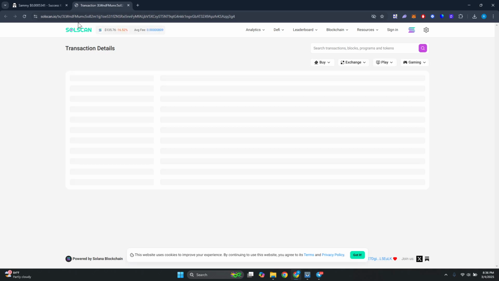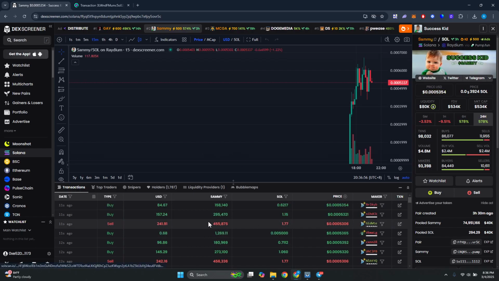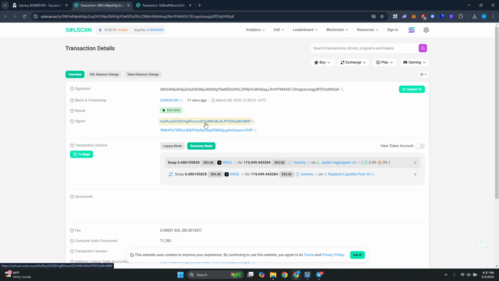It should open up SolScan here. And what you need to do is just look for the signer. So usually this signer here is going to be the account that actually signed the transaction itself. So for example, let's choose again this one, bought this one. So again, the signer usually is going to be the account that you may want to track here.